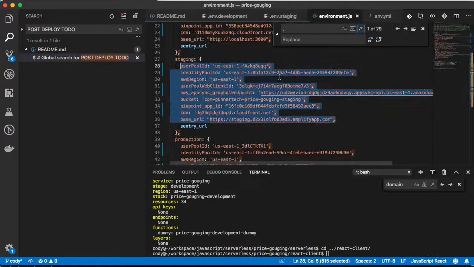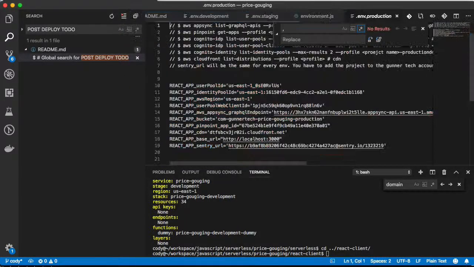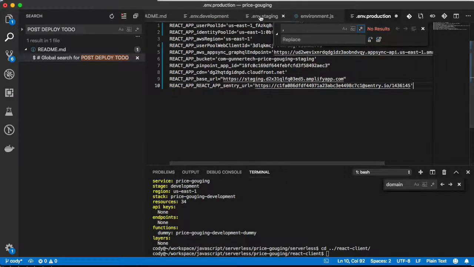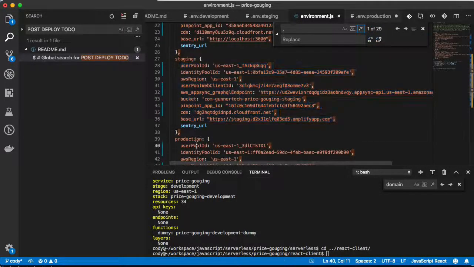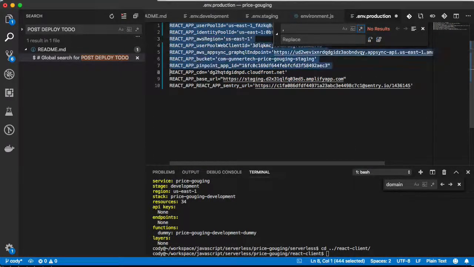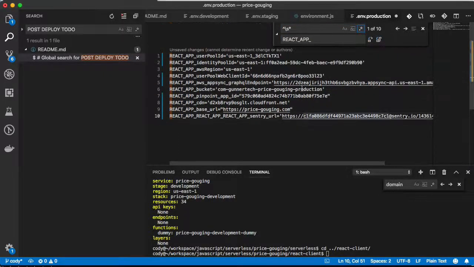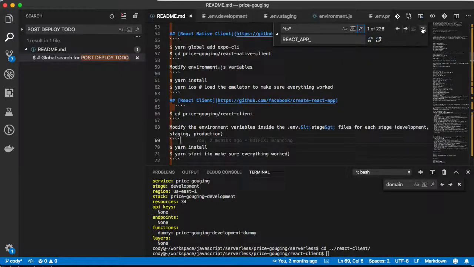And again, we can copy this over to .env.production. Go grab our production stuff from over here. And then we're going to do our regex magic here. And there we go. Now we should be able to go back to the README and see what's next.